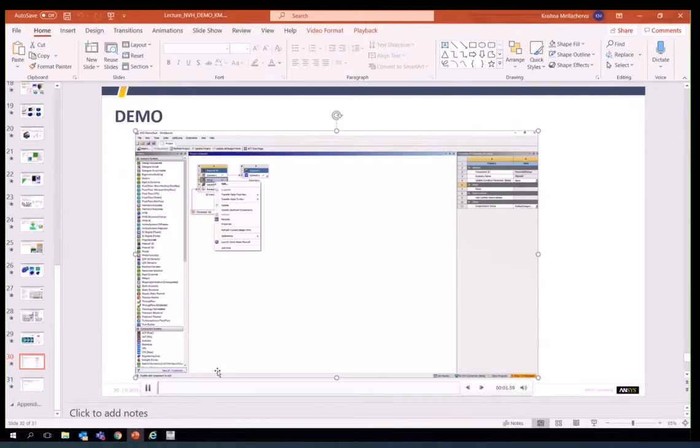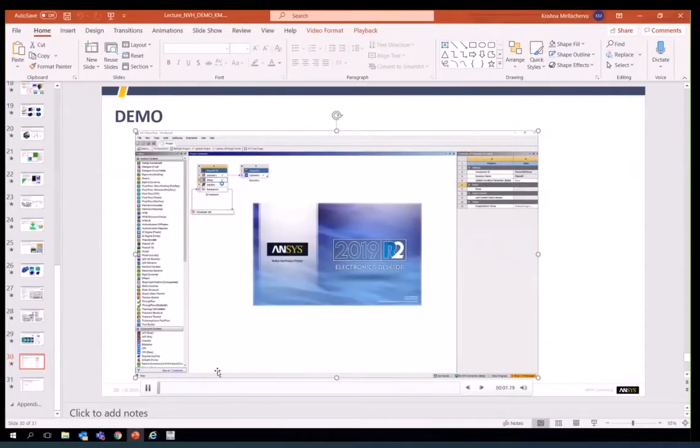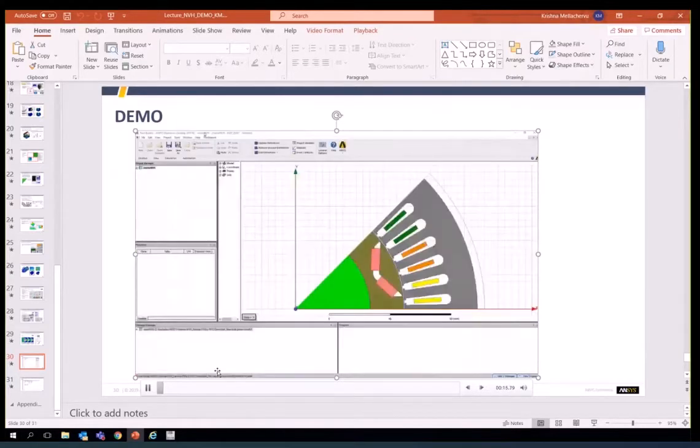I'm not going to go to the detailed modeling in the Maxwell, but as you can see, in Maxwell we can set up the entire electromagnetic analysis. We can define the coils, the permanent magnets. So this is the Maxwell interface.